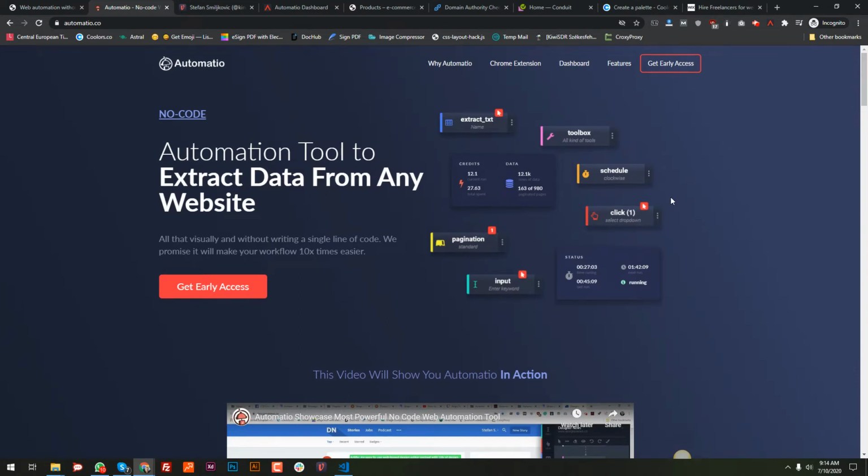Let me remind you, Automatio is a no-code web automation and data extraction or web scraping tool. Very powerful, different than most of the tools on the market, and I can say for sure that it's going to be the most powerful tool on the internet for this purpose.